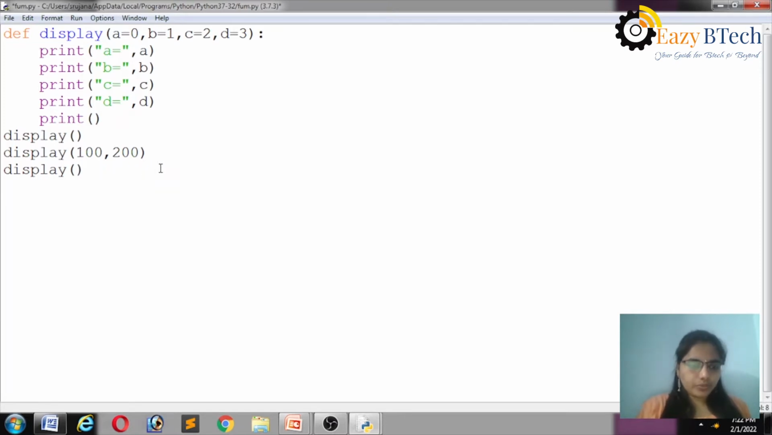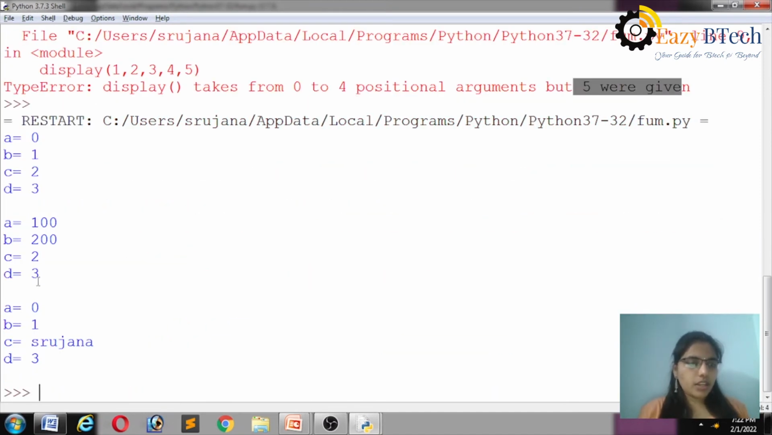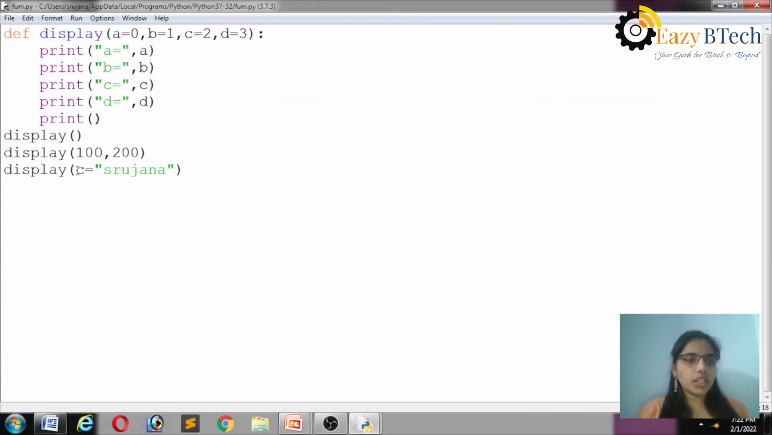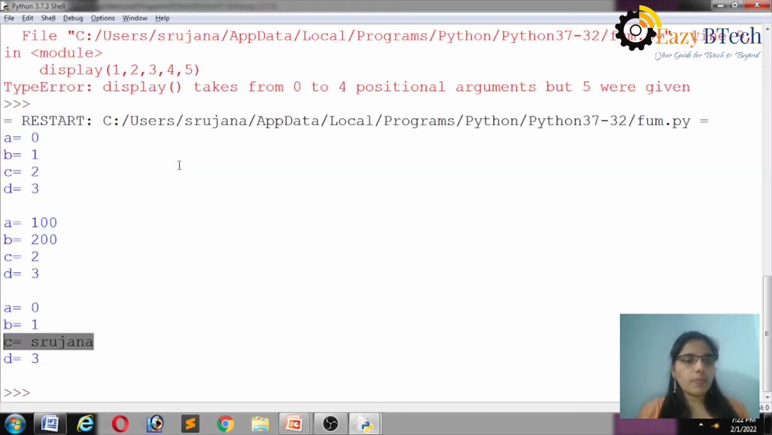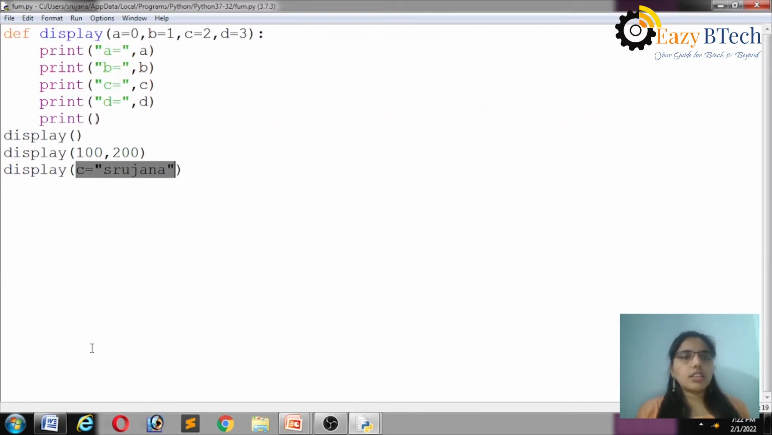Okay. Let's see another function call. For example, c is equal to 5, I am giving a keyword argument here. Okay, let's print. See here, the a value is 0 as it is, the b value is 1, but the c value is changed to 5 because I am using a keyword argument here. Okay, that's it. This is an example program for default arguments.